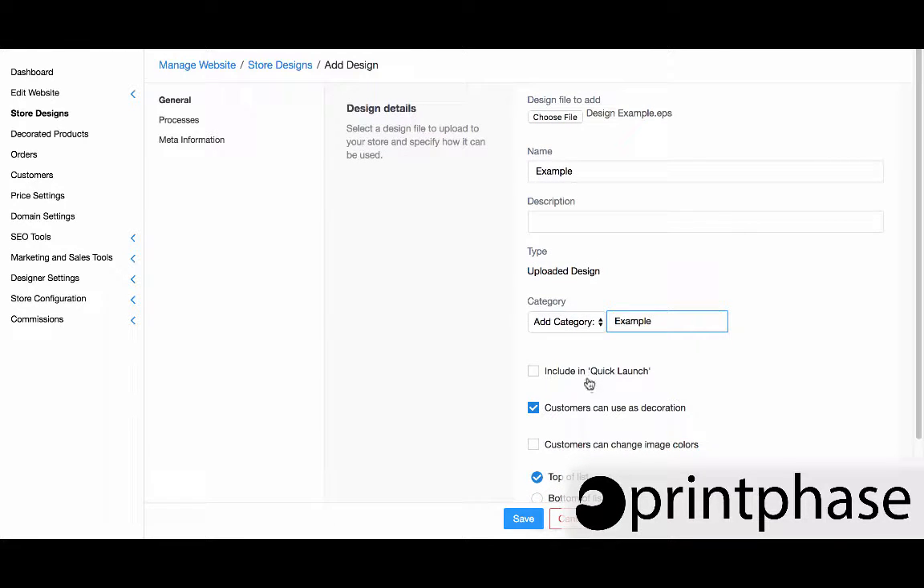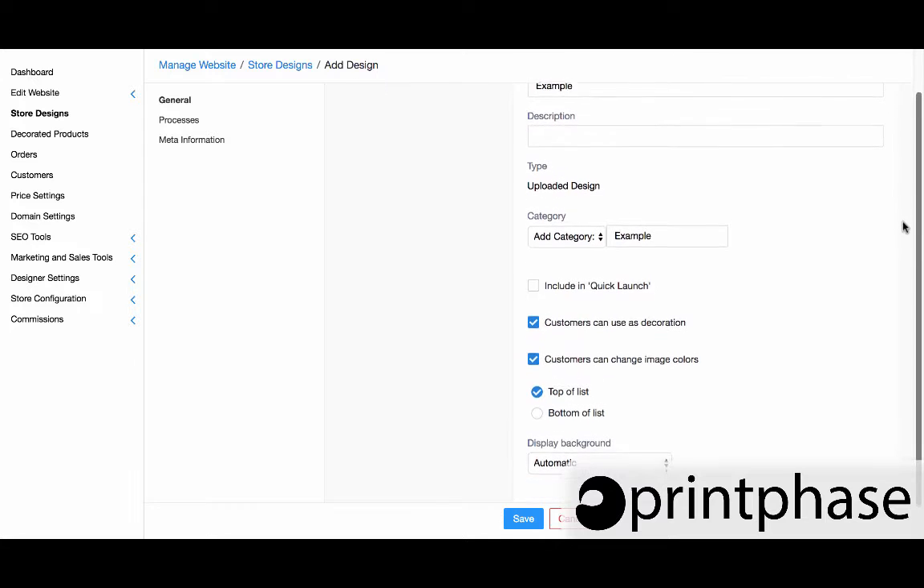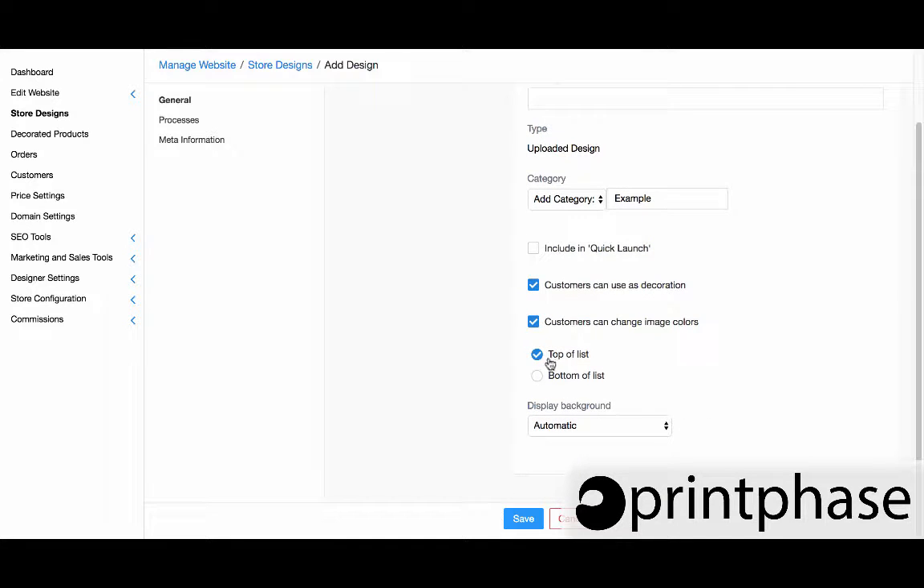We can include it in quick launch. We can allow the customers to use the decoration. We can even choose to let the customers change image colors. Now this is available when you're uploading a vector, in our case an EPS, that can be broken down into the different colors. And then lastly, we can choose where we want it to be displayed once it's been added, whether it's the top or bottom of the list, and what the background color should be automatically. So right now we're going to click Save.